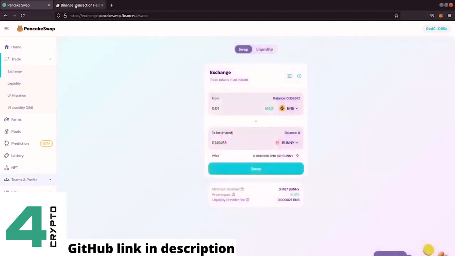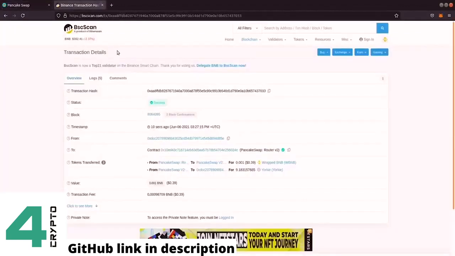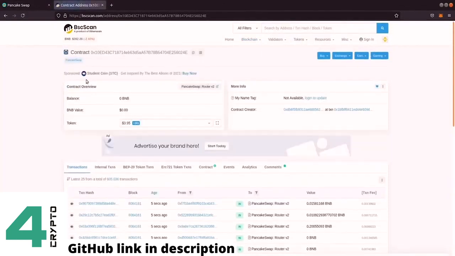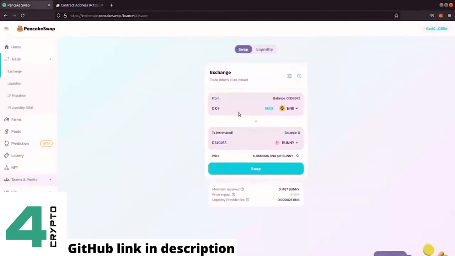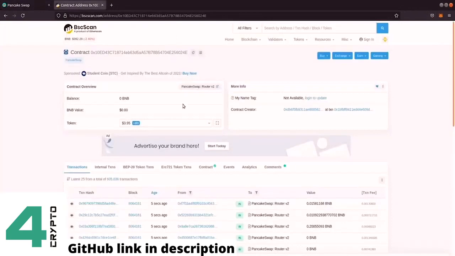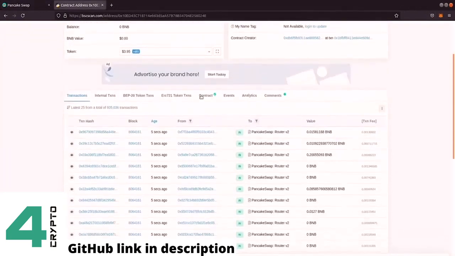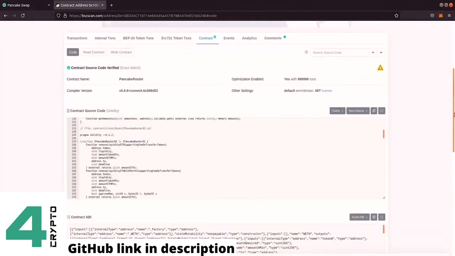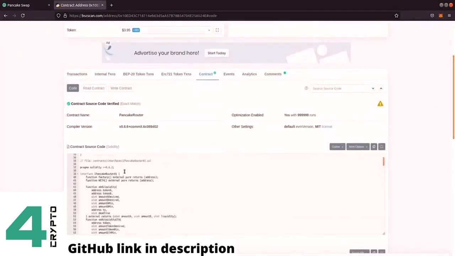I dismiss this, and then I go back here to the Binance Chain Explorer, and I copy in this address, the 0x10 address. This is the really important address here, and this is the Pancakeswap router address. So as you can see, whenever we do a trade to purchase this token, we have to interact with the smart contract from Pancakeswap. And the smart contract looks like this. We can go here to contract, and we can see the contract of Pancakeswap.